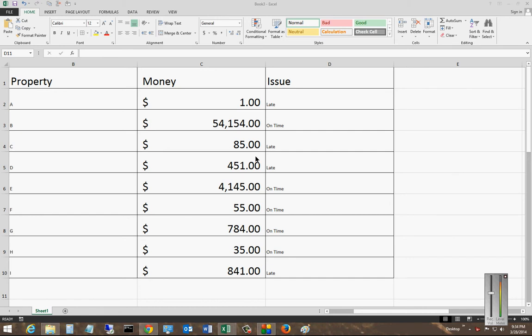We are in Microsoft Excel 2013. I'm going to show you how to format as a table. Format as a table takes a very bland looking Excel spreadsheet and turns it into something fairly interesting.